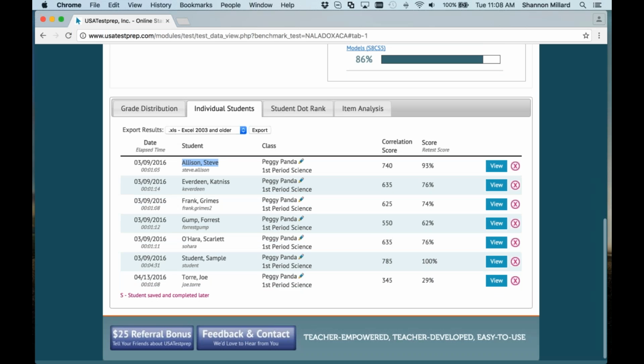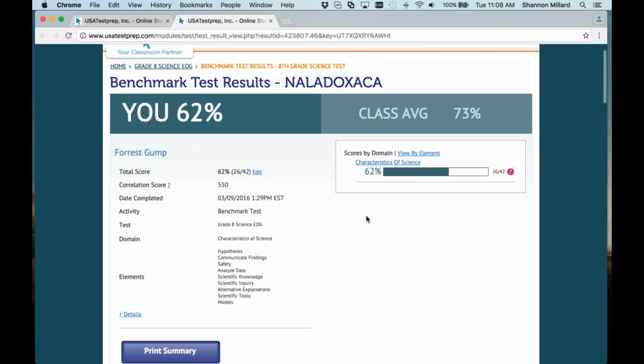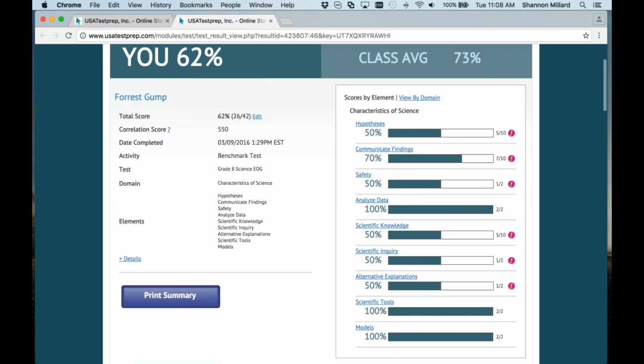And then again, I have my scores, and I can go in and view a result in detail. So if I wanted to meet with this student right here, I can click View, and this will take me to his specific result page. I can see his average compared to the class. I also can look at his scores by standard specifically.